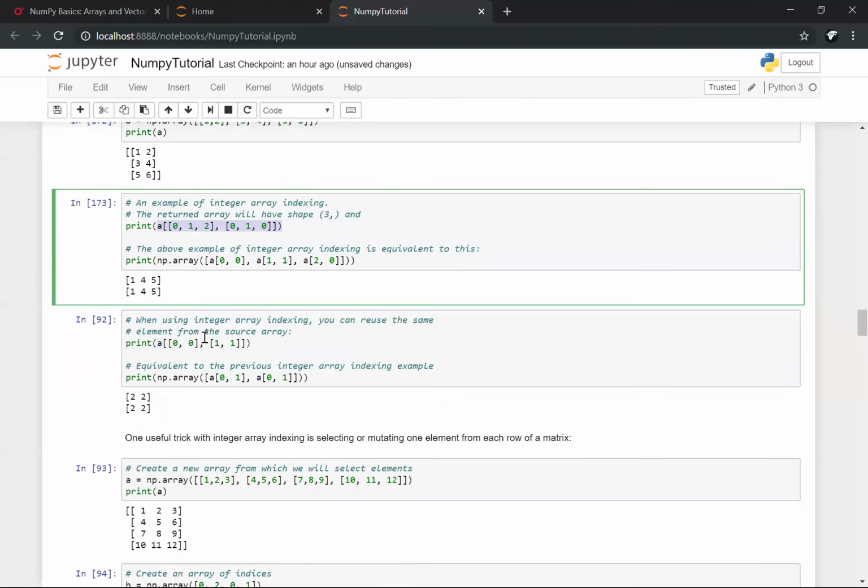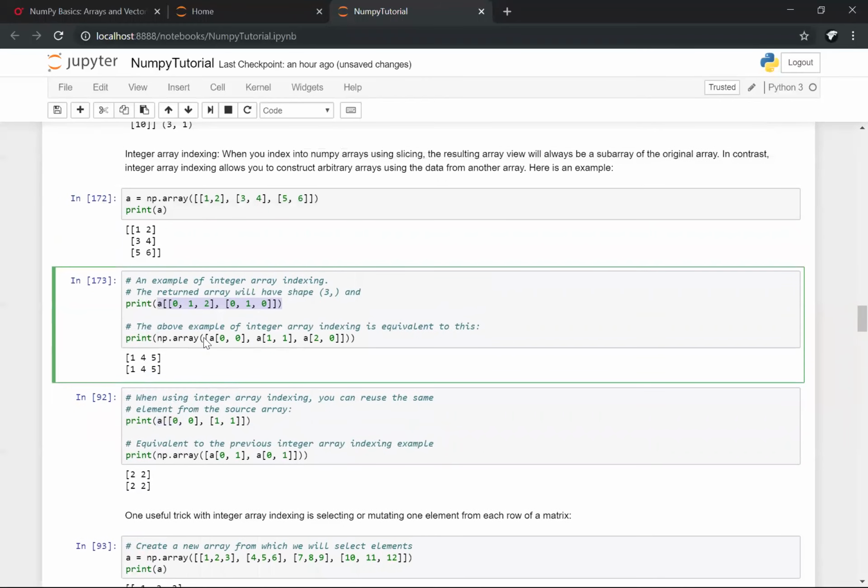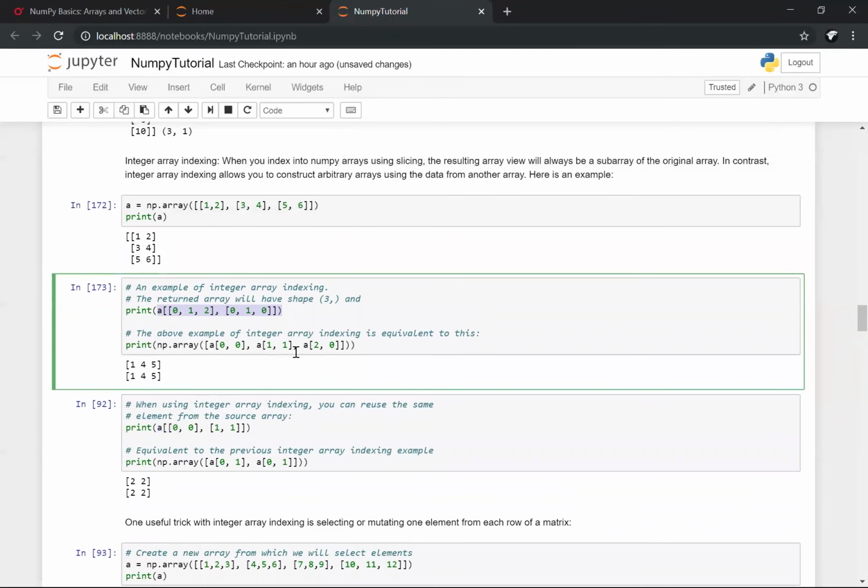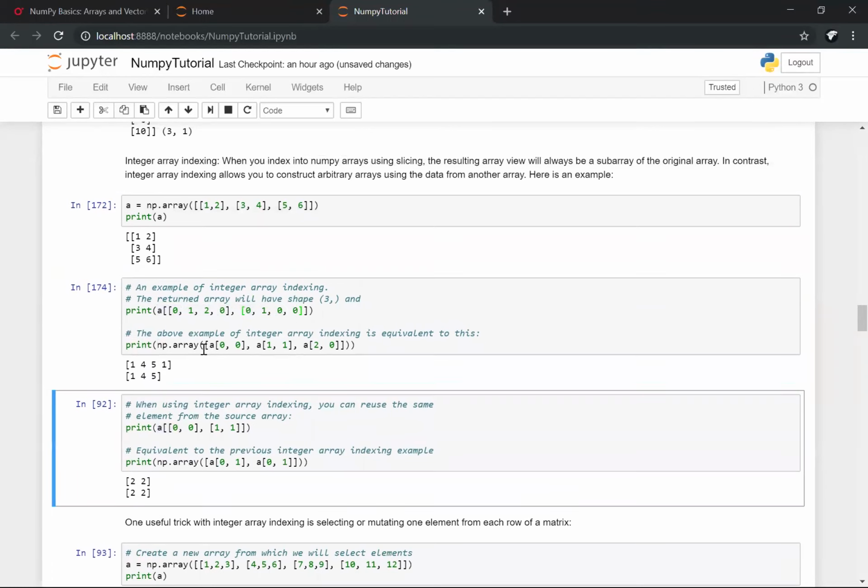And we can actually reuse some of the values, meaning we can choose the same element multiple times. Say, we can choose the first element twice. We get 1, 4, 5, 1.